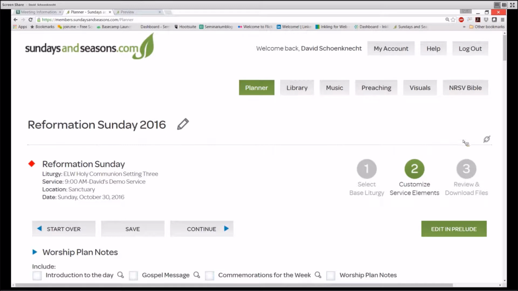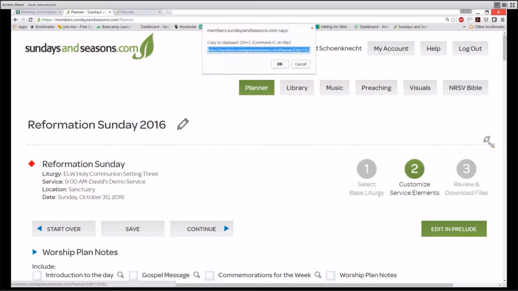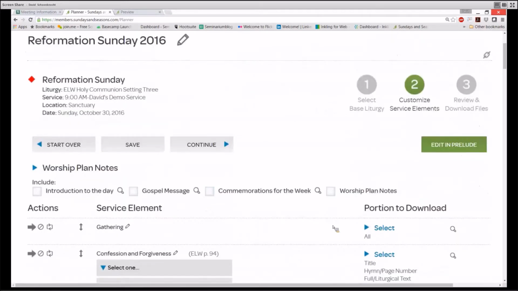If you notice, just above the number 3, there's a little tool here that looks like a chain link. Every worship plan in SundaysandSeasons.com has a web address, a URL, that you can copy out of this pop-up and paste into an email, for instance, so that others can review this plan. I would like to move on to the worship plan notes.